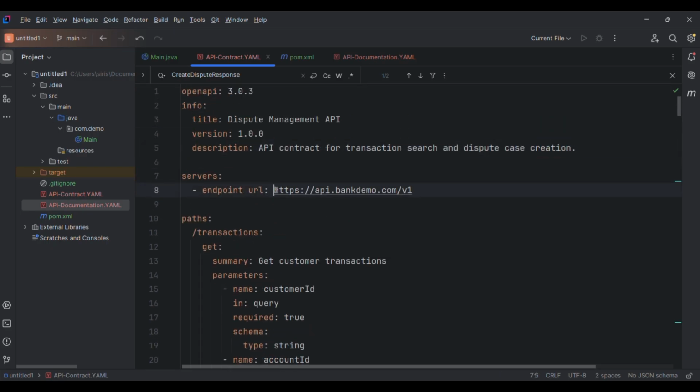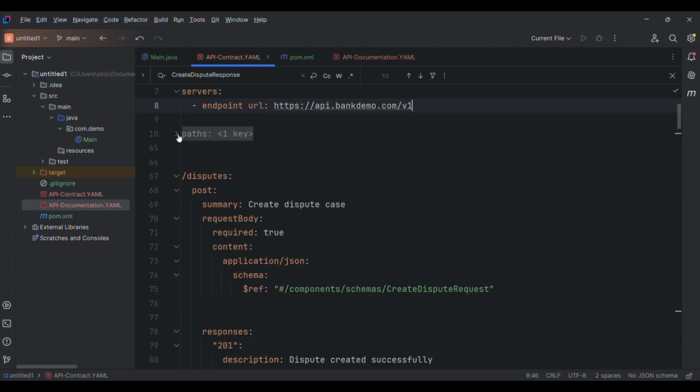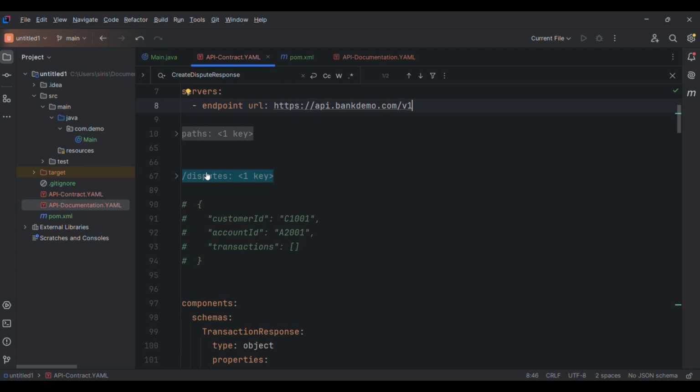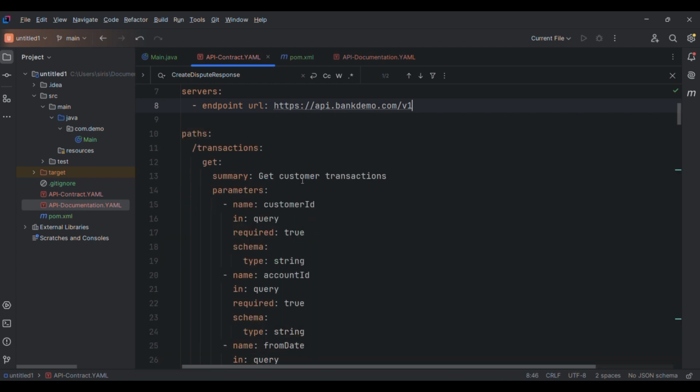So this is the endpoint URL. There are two things basically: one is transaction and one is dispute. Two parts we are going to verify today. For the transaction, /transaction is a GET method call, and this is the brief summary.